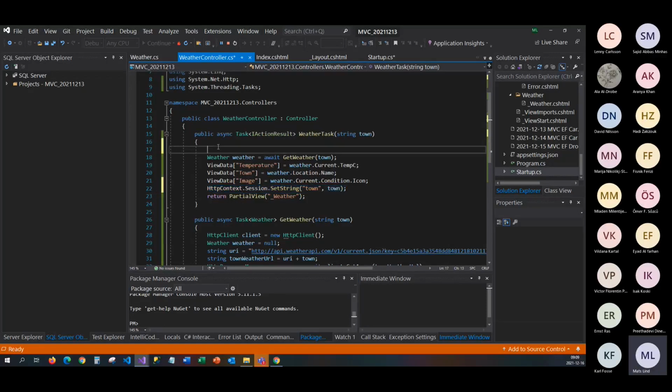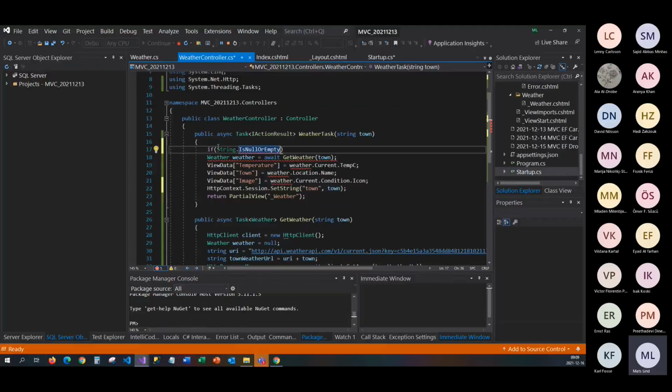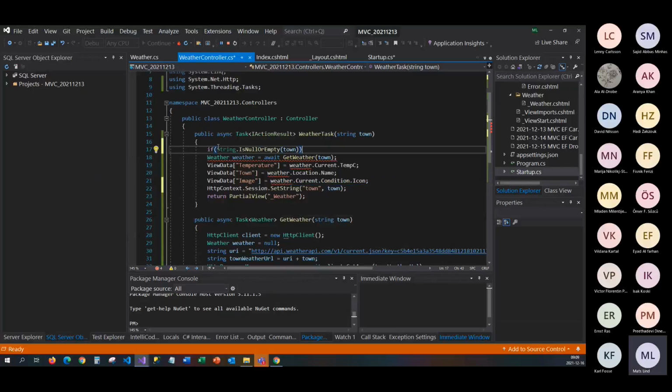So I'm going to add an if statement in the beginning here. So if this string is null or empty, this means it's nothing here. Checking on the town. Then we're going to do something.